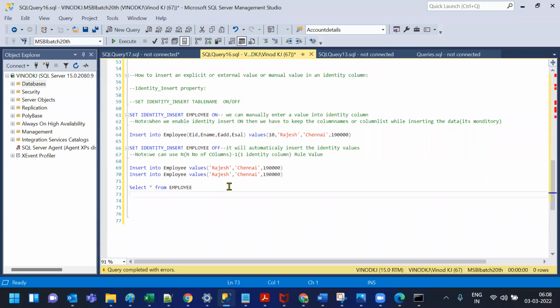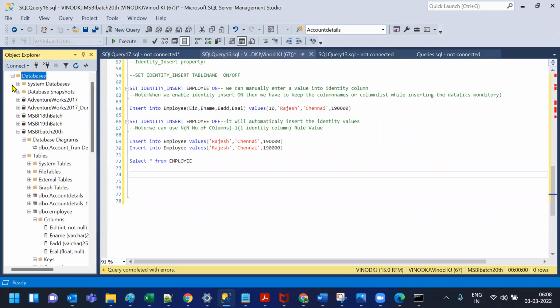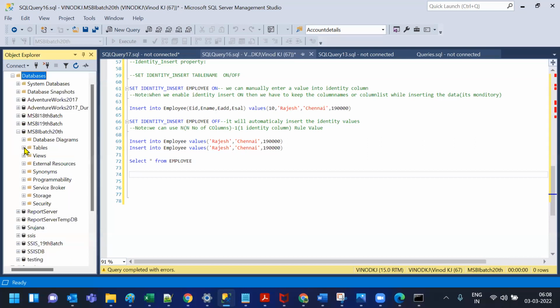There are a few more things left in the identity property. So this identity property, while creating a table, we have applied, right? And what if there is an existing table, and you want to apply or add this identity property, will it be possible or not?